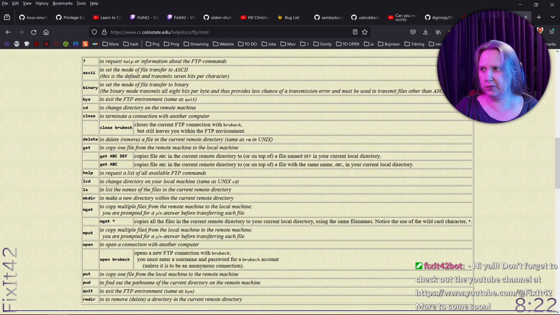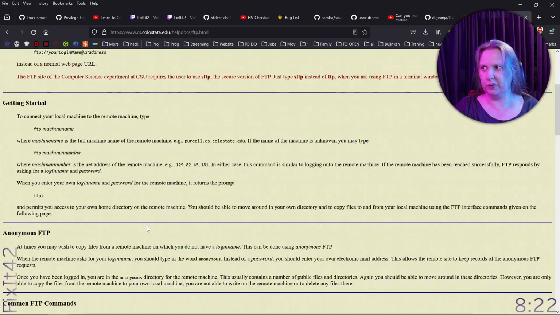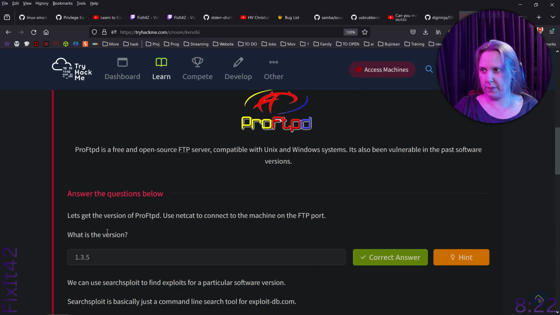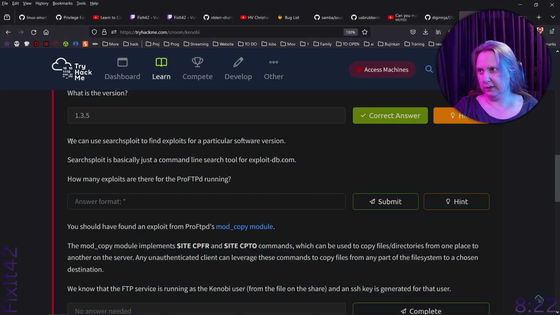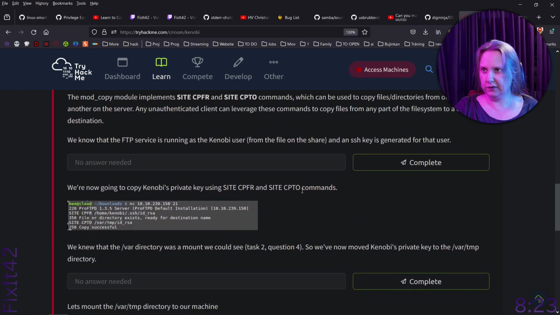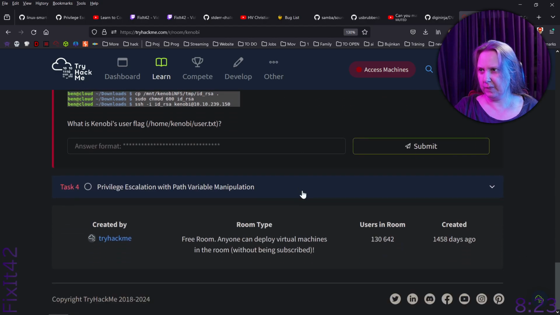Though this might be interesting to have, the FTP commands listed, but I guess that if you would actually run FTP, it would tell you, because there's a help one here, I guess. Yeah. So we have the version number. We can use search bar to find exploits. Okay, so we're not connecting by FTP. If we're doing it later, I wouldn't have to do it now.